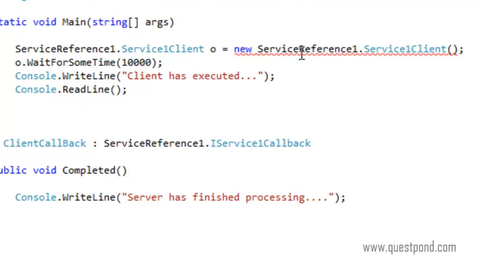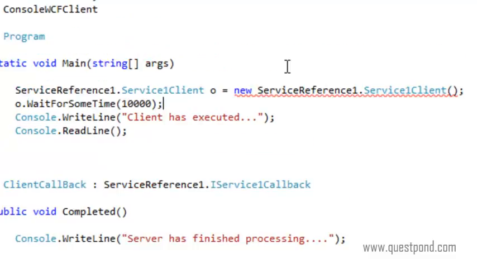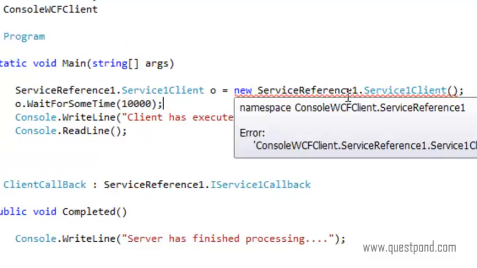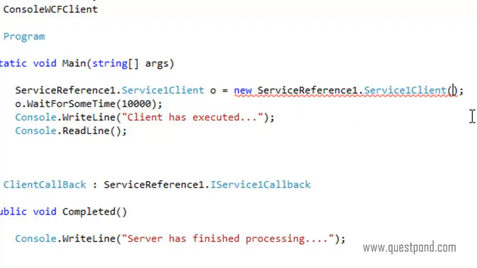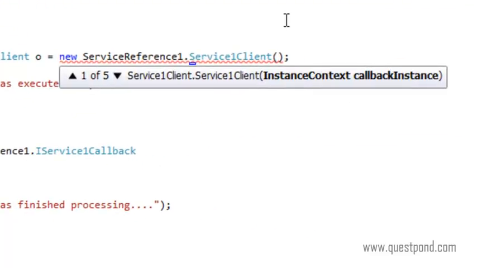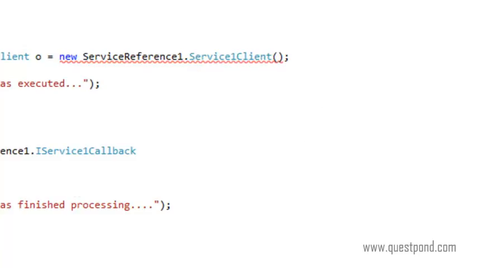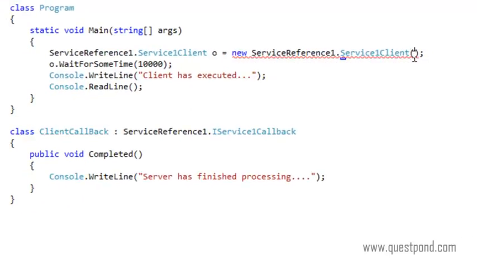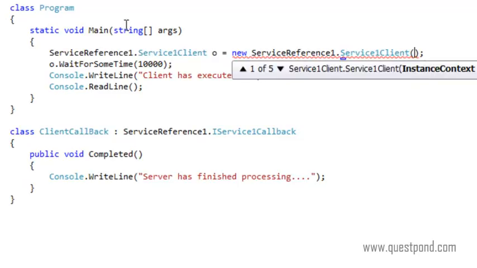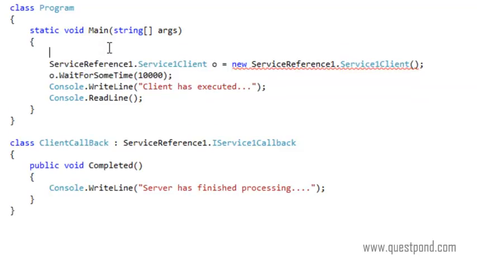We can still see some errors over here. If I move my mouse on this, it tells me that it's expecting a callback. So if you see this service client, it's actually expecting a callback over here, and this callback is nothing but this class we have just recently created, that is ClientCallback. So we have to pass the object of this callback to this Service1Client constructor. So let's go ahead and do that.